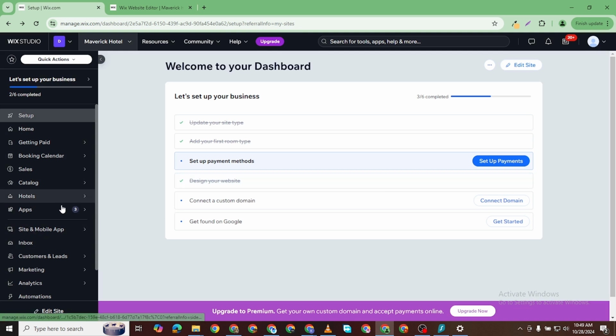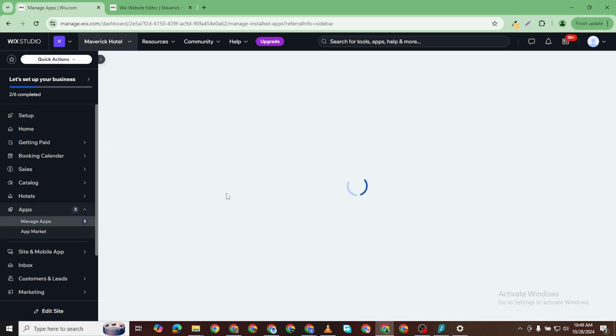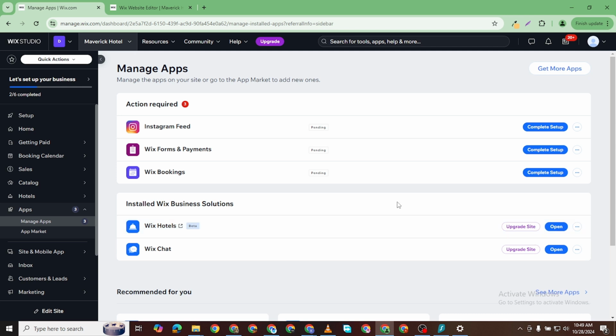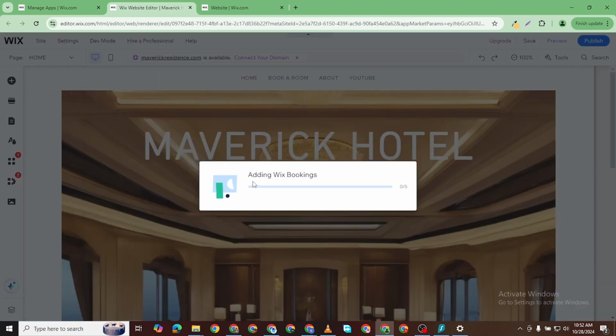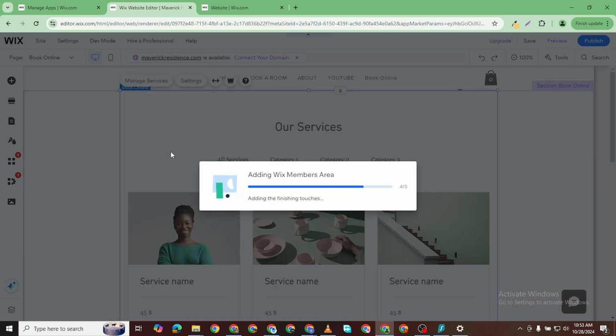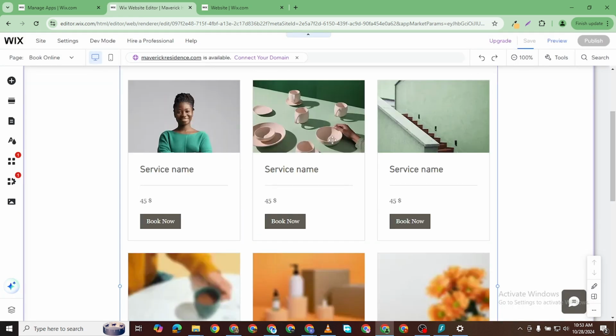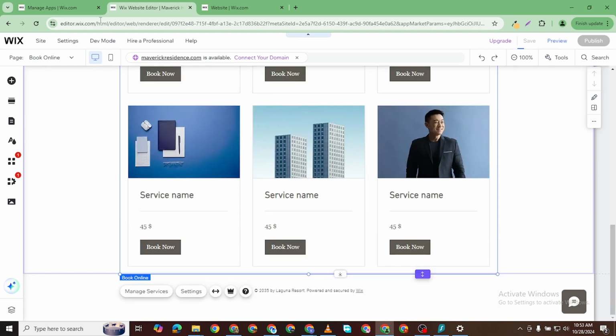Now, coming back to your back end, come to apps and click on manage apps. Now you see all of these. It shows you that some of these are pending. So for Wix Bookings, click on complete setup. Now it tells me you've added this app to your dashboard. Now add it to your site. Click to add it to site. And it's adding Wix Bookings to my site. It's still doing its work. Adding the member area. It's still doing its work, so I'll just pause the video. So you can go ahead and add this.